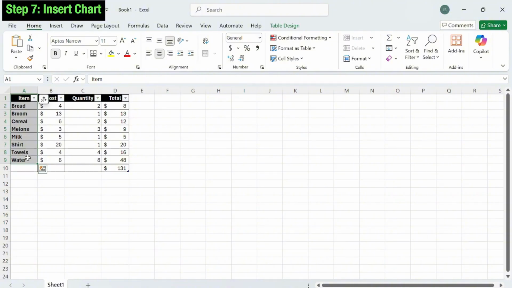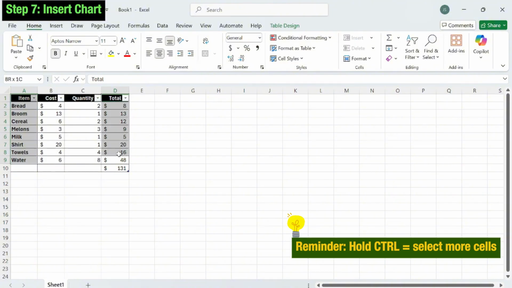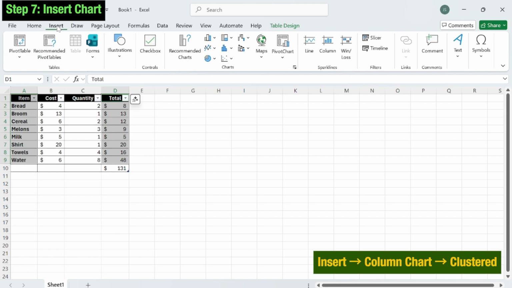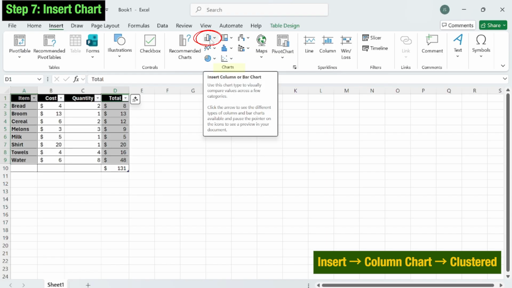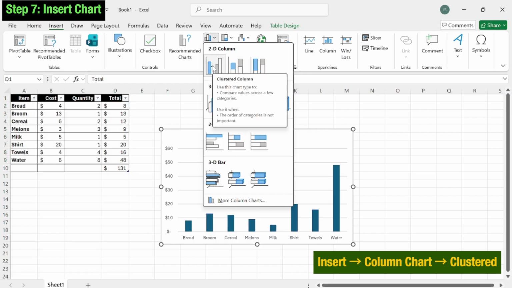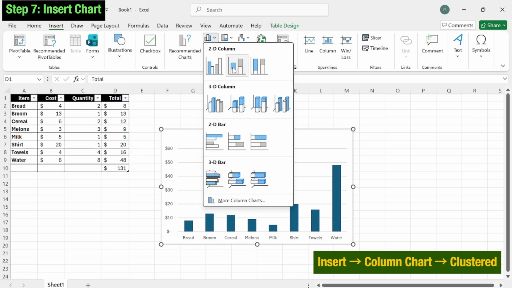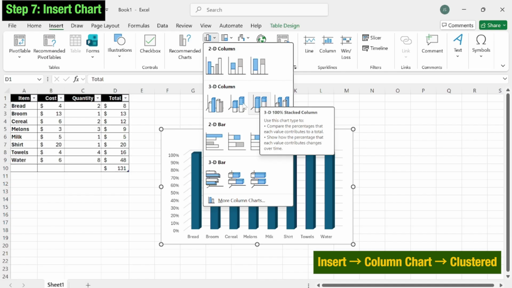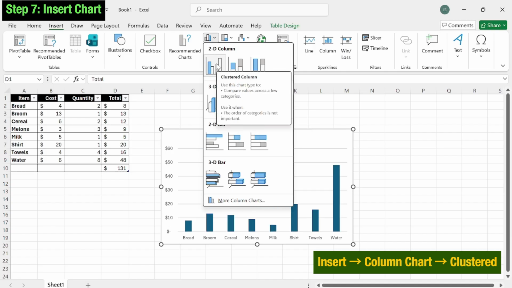Highlight the item column, and then highlight the totals column. Remember, hold Control to highlight more than one thing. Then go to the top menu, click Insert, then come over to the Chart section and click the drop down beside Column Charts. As you see, there are several options. If you hover over them, you can get a preview of what your data would look like in that column chart format. But for our example today, I'm going to stick to the first one, which is a clustered column chart.